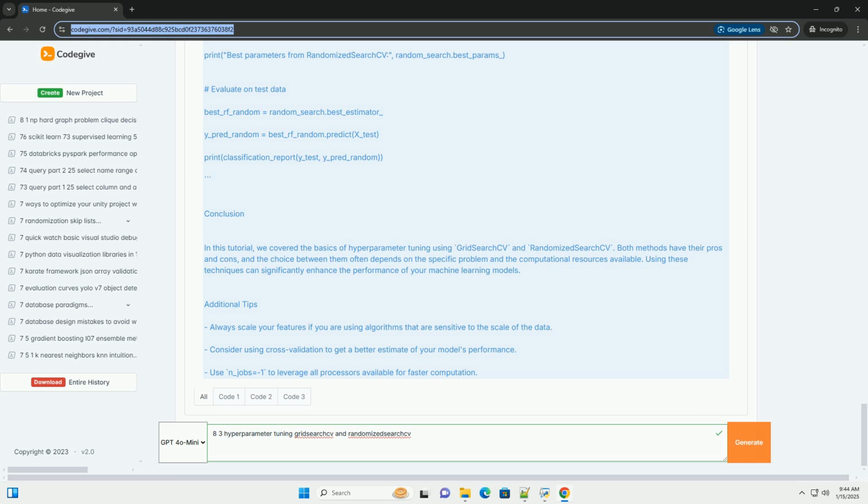Code example. In this example, we'll use the random forest classifier from scikit-learn to demonstrate both GridSearchCV and RandomizedSearchCV. Step 1, import libraries. Step 2, load data. Let's use the iris dataset as an example.